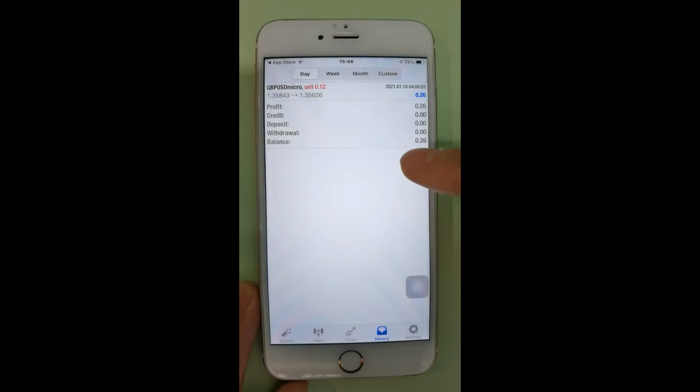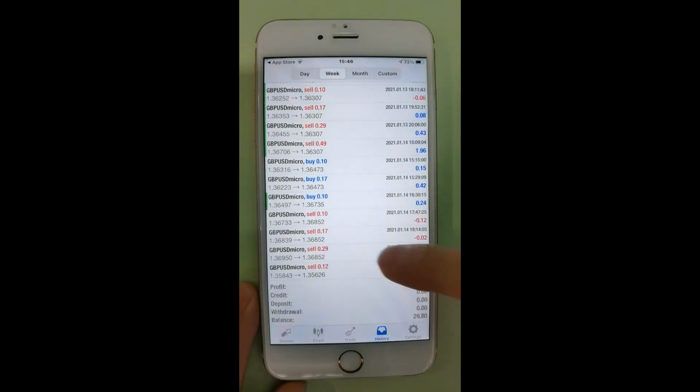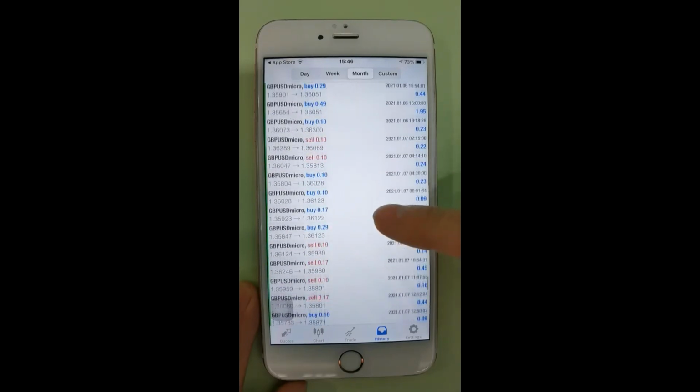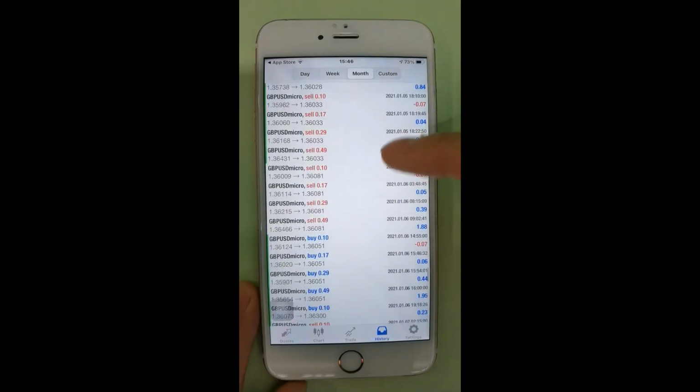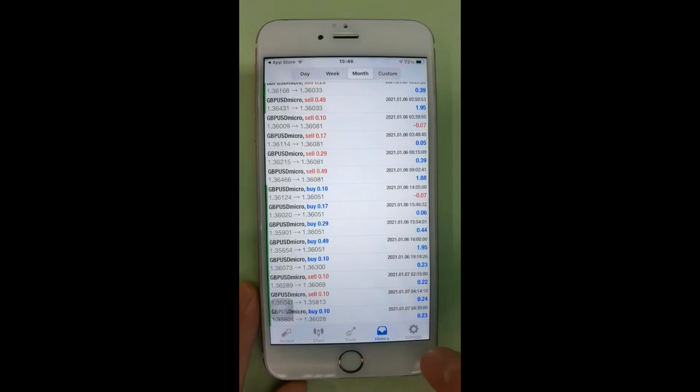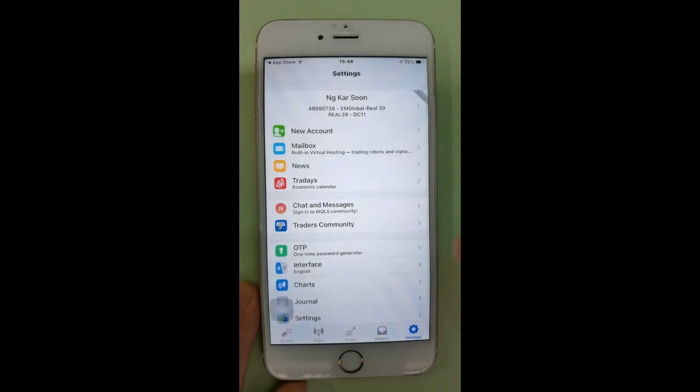So this is the history. So by default it will show you this is today transaction. Currently is with 26 cents profit, right? And you want to see this is last week, 29.80 cents. So you want to see months, right? You can see the months or the history, or you can see the custom, the date that you can specify. Okay, so this is how you add in a new account.